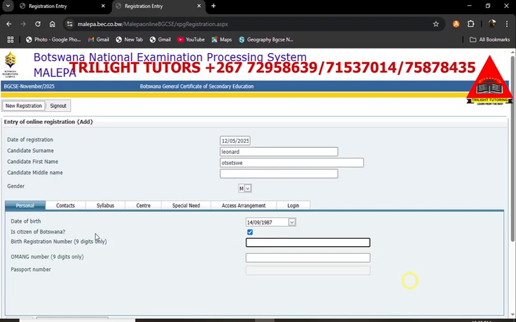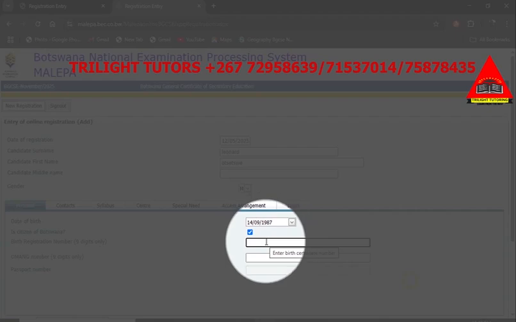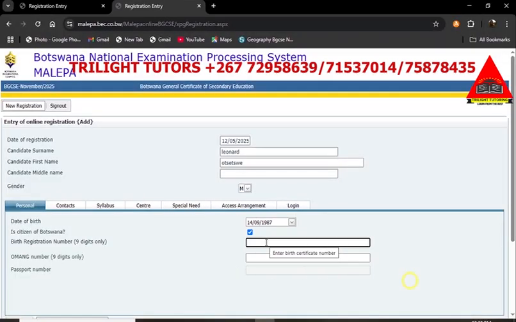If you are under 16, you don't have an Omang number or identity card, so you are going to use your birth registration number, which is similar to the Omang number. Just fill in where it says birth registration number, those 9 numbers, maybe 1, 2, 3, 4, 5, 6, 7, 8, 9. If you have an identity card or your Omang, you don't fill in the birth registration, just type in the Omang. If you are a foreigner, remember to fill in the passport number.